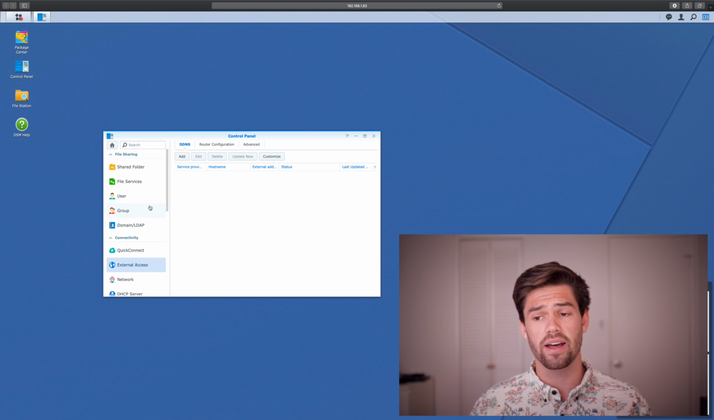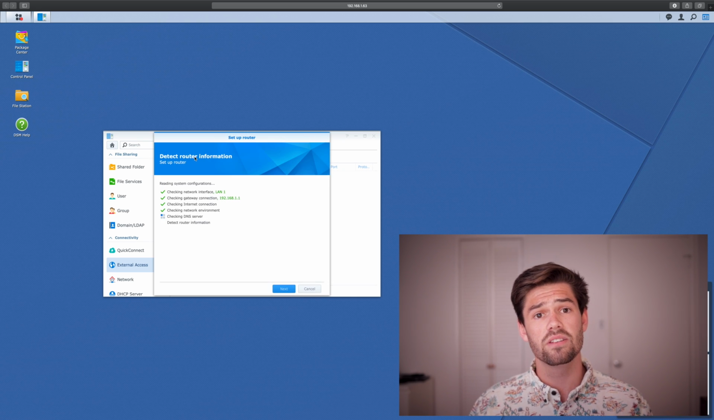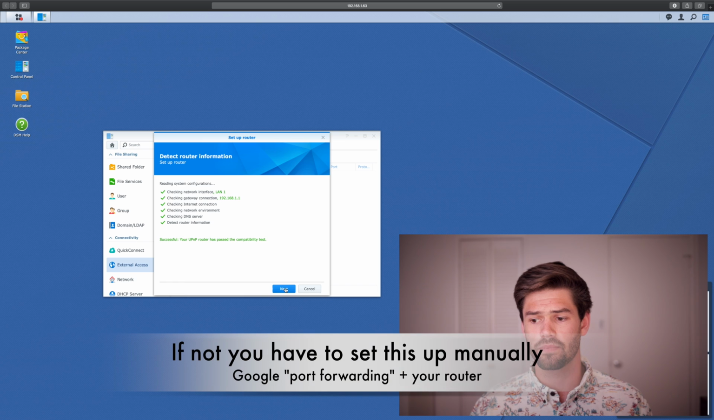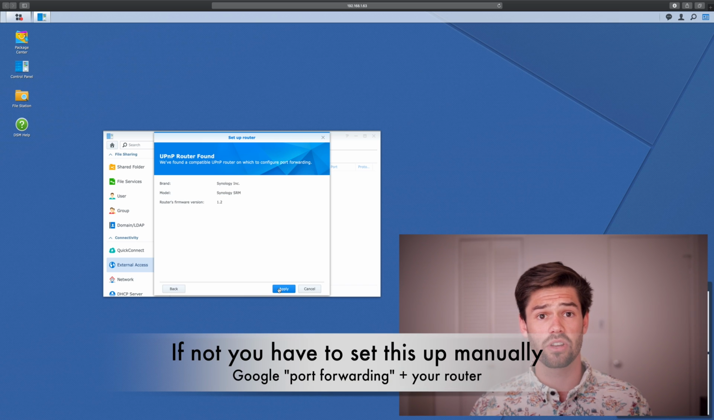So the first thing we're going to go ahead and set up is our router configuration, and we're just going to click Setup Router. This is going to go through and have our Synology talk to our router and figure out how to set up port forwarding on the router without even having to log into the router ourselves. So if it passes the universal plug-and-play requirements, that means that the Synology will be able to set up port forwarding rules for itself, meaning we don't have to do anything. And so we're just going to hit apply.